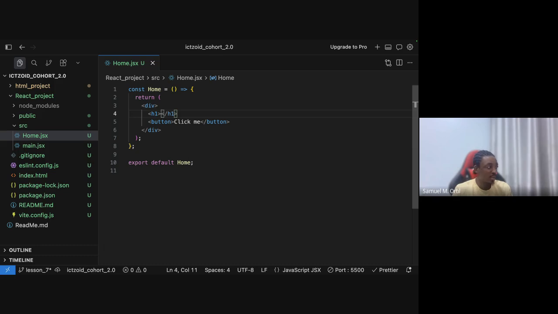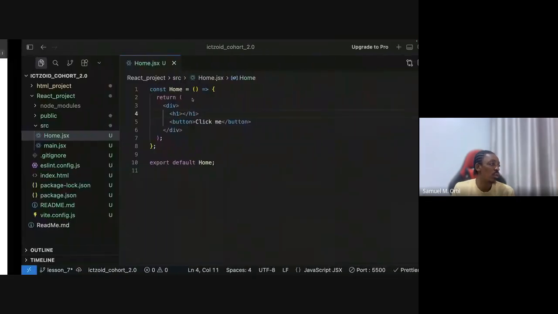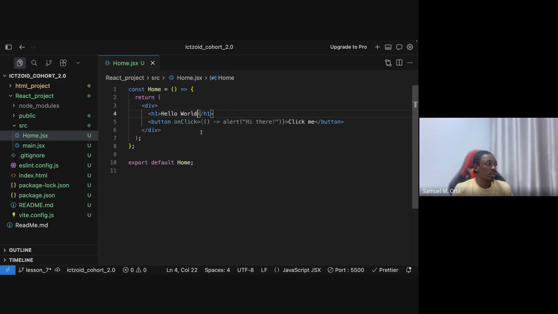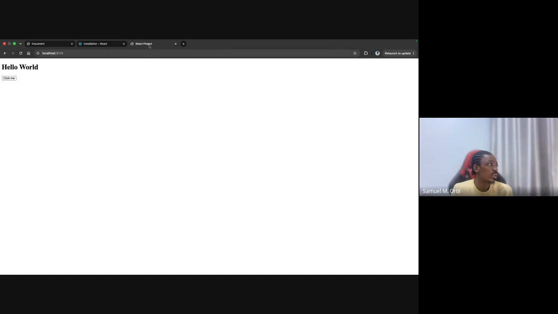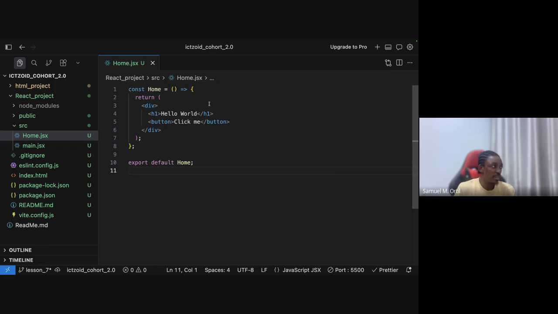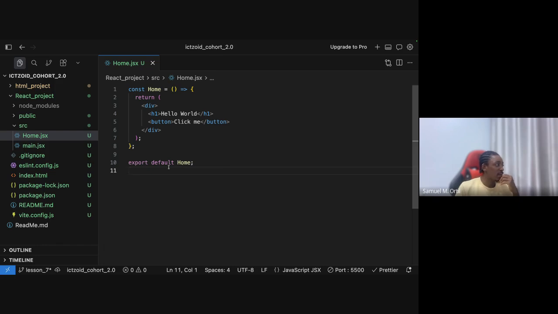I think what we had here was for HTML. What was it? Okay, hello world, right? We can then put here our hello world. Click me, right? So if we come here, this is the React home. We have hello world. Click me. Click me is the button. Still the same HTML we're writing, but inside an arrow function that is exported, right?